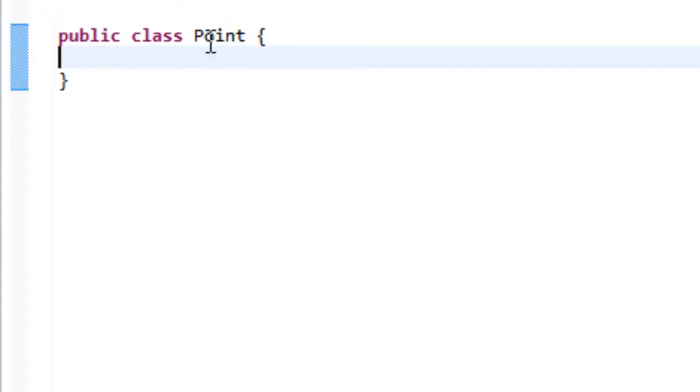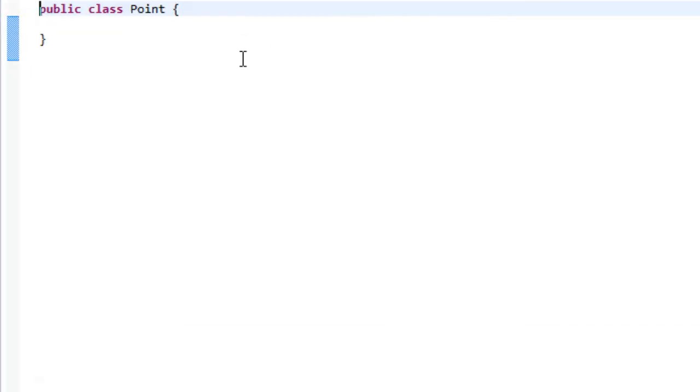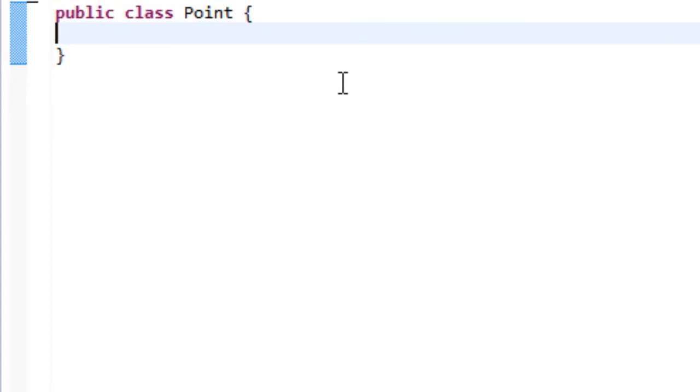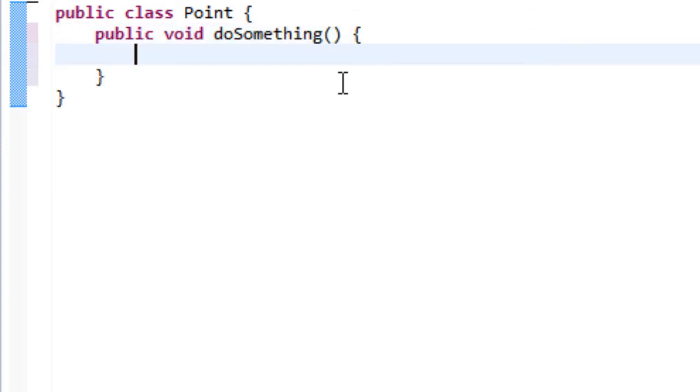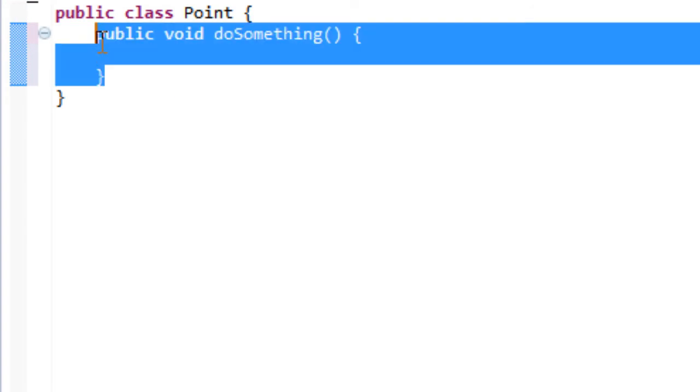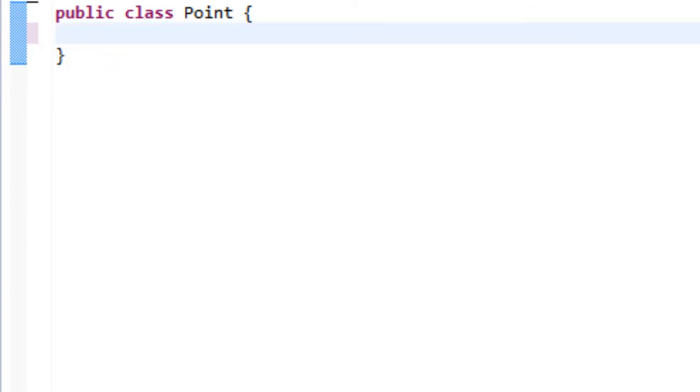And you'll see that we have something called public class Point. So we have our custom class, and we've done this before in the beginner tutorials, right? So it should be pretty easy. Normally we'd write a method like public void doSomething, right? Well, we're going to do something a little bit different. We're going to create a constructor.